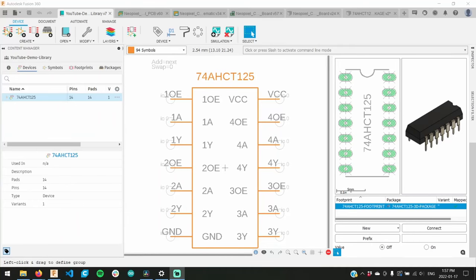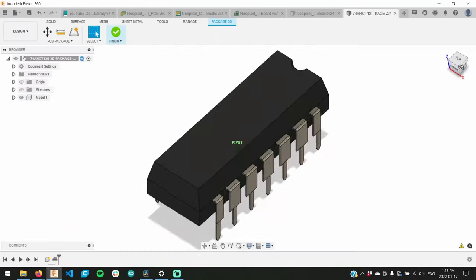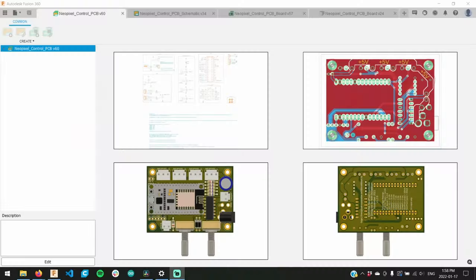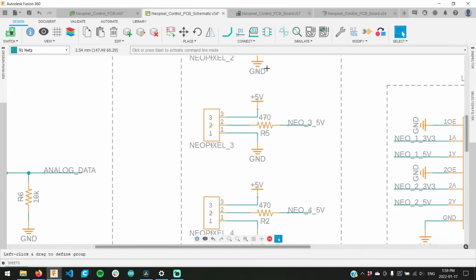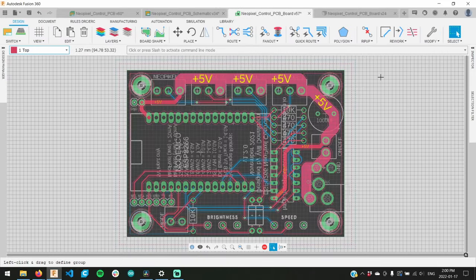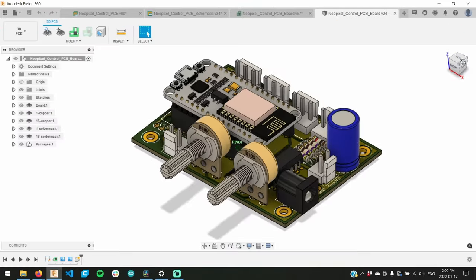In this video, I'll be showing you how to create an electronic symbol, a component footprint, and a 3D CAD model of an electronic component in Fusion 360. This is part one in a three-part tutorial series. In subsequent videos, I'll introduce how to create an electronic schematic, design a board layout, and render a 3D CAD model of the PCB.